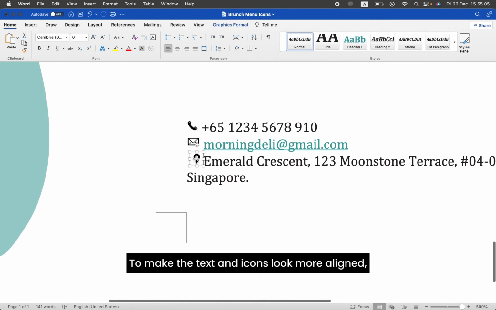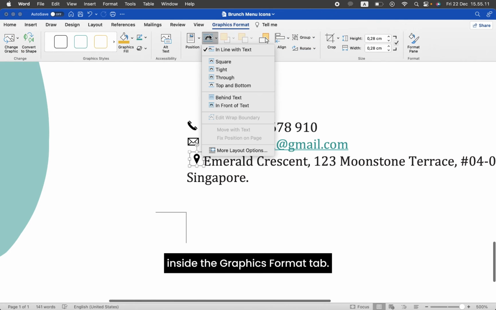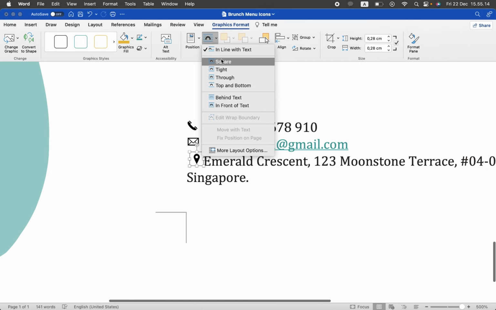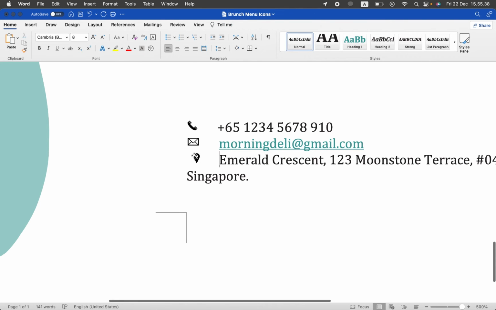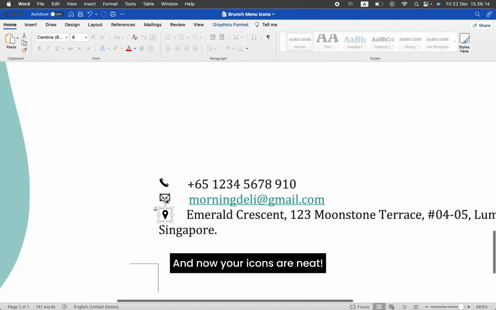To make the text and the icons look more aligned, change the text wrapping of the icons to square by going to the Wrap Text in the Arrange group inside the Graphics Format tab. And now your icons are neat.